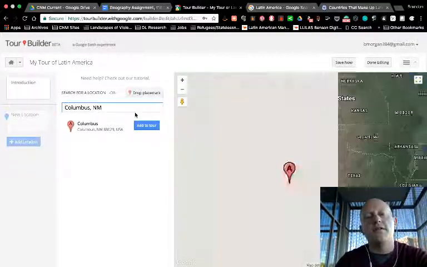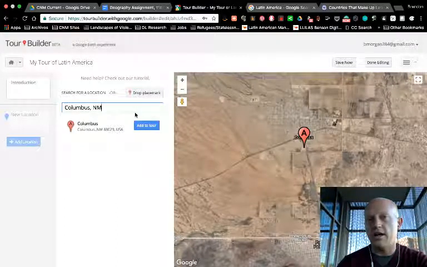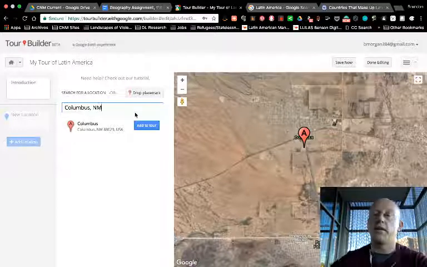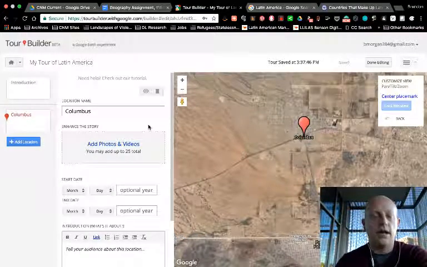Columbus, New Mexico is on the border between New Mexico and Chihuahua. It was a small town that Pancho Villa raided in 1916 during the Mexican Revolution. And it's one of the places that I first began my research that led me into Mexico and Latin America. So those are some of the reasons that I've chosen it. So I'm just going to click that blue button, add to tour.